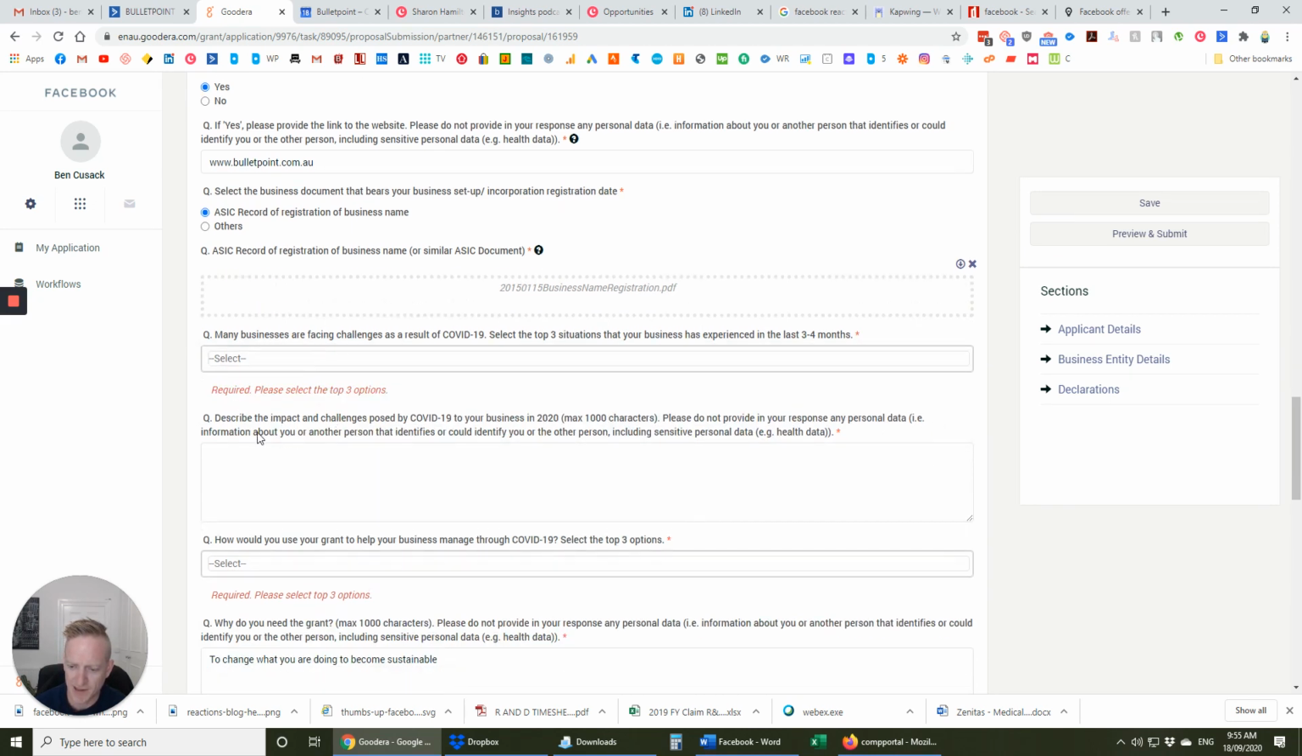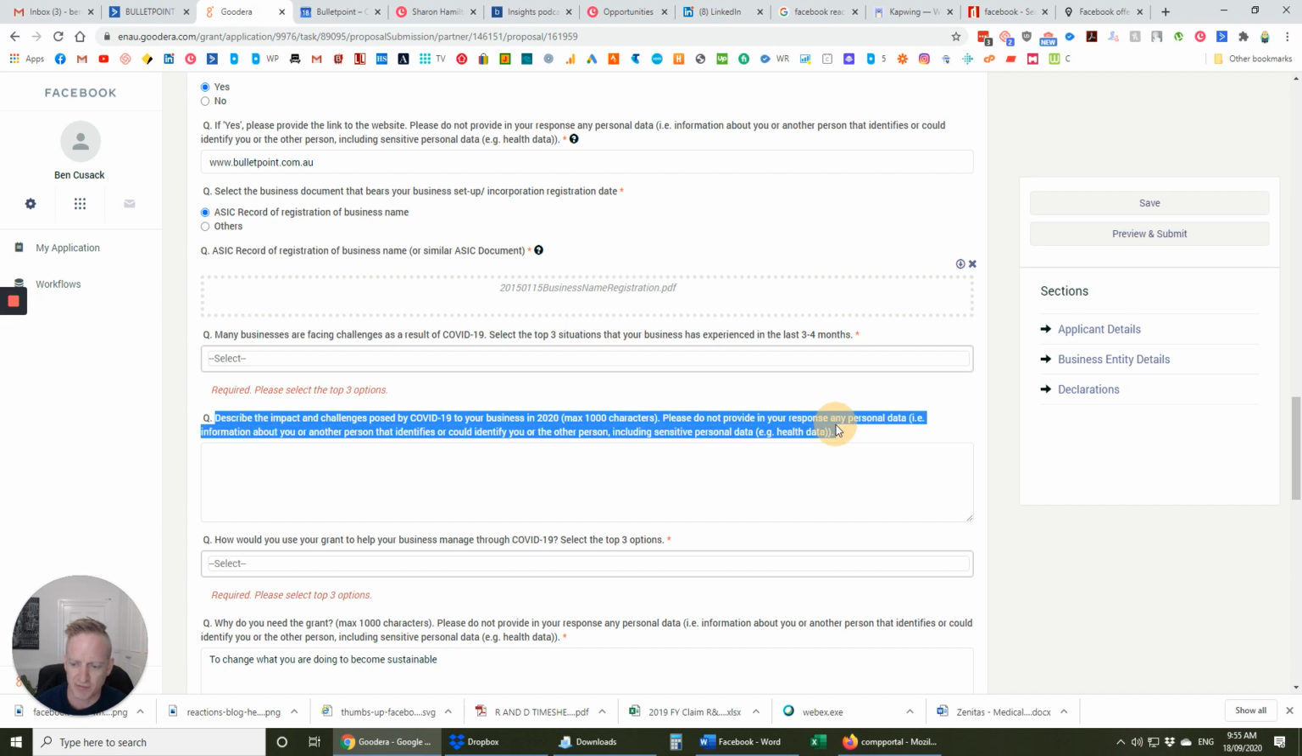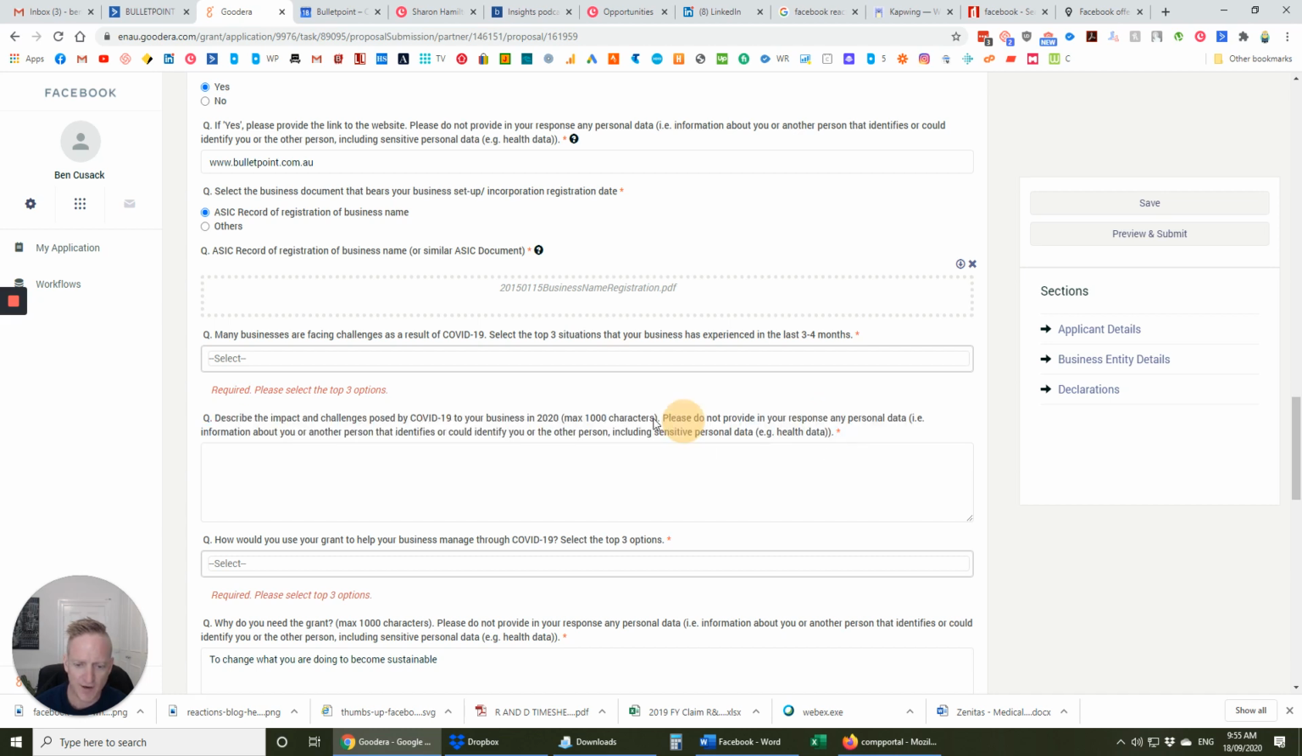But the next one is probably a bit more where you want to, this is where you're going to win essentially. Describe the impact and challenges posed by COVID to your business. Please don't provide any personal data. So here you've got 1,000 characters, so not a lot.